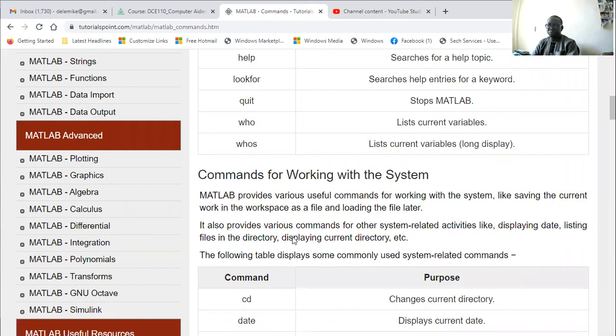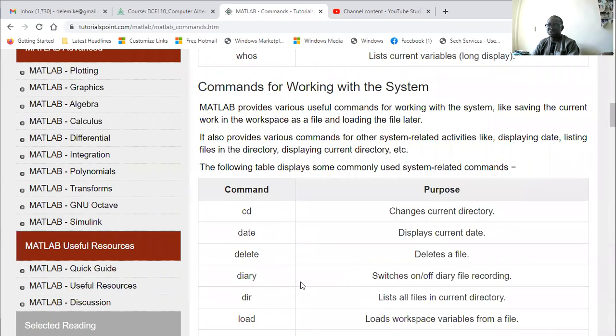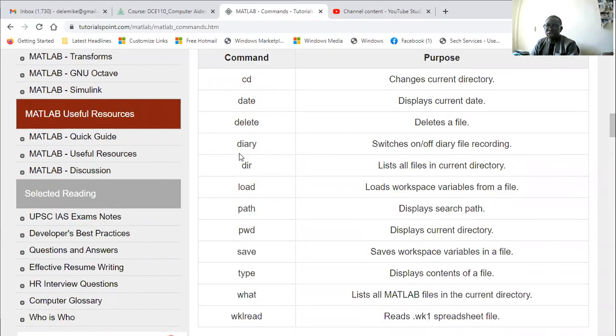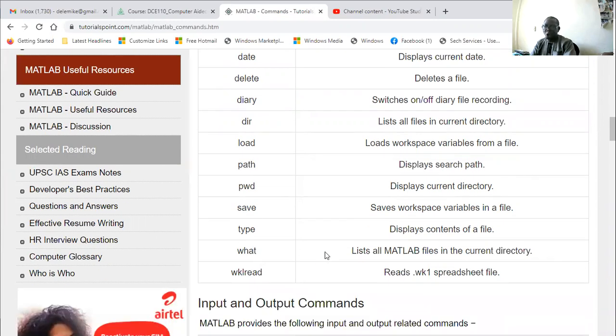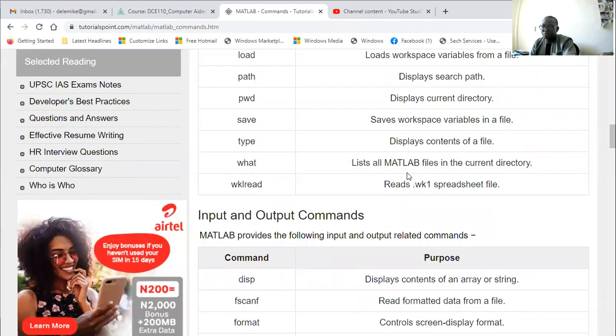Now let's look at commands for working with the system. cd can change your current directory. date can display the current date. delete will delete a file. diary switches on and off diary file recording. dir lists all files in the current directory. load loads workspace variables from a file. path displays the search path. pwd displays current working directory. save saves workspace variables in a file. type displays content of a file. what lists all MATLAB files in the current directory. wk1read reads a .wk1 spreadsheet file.